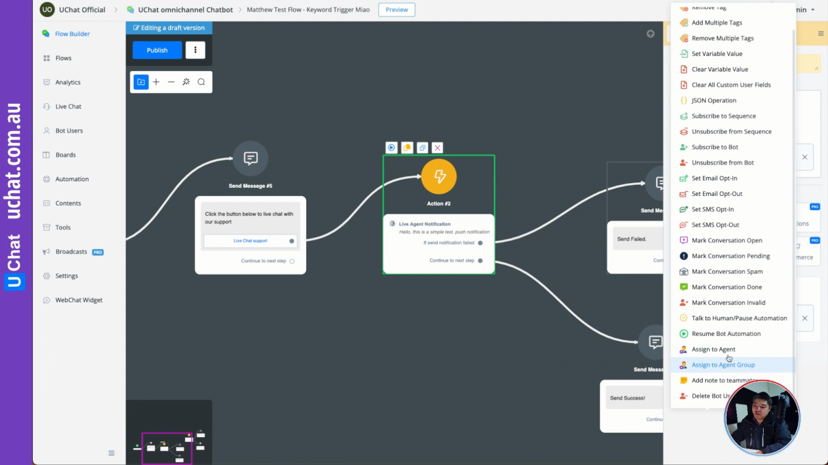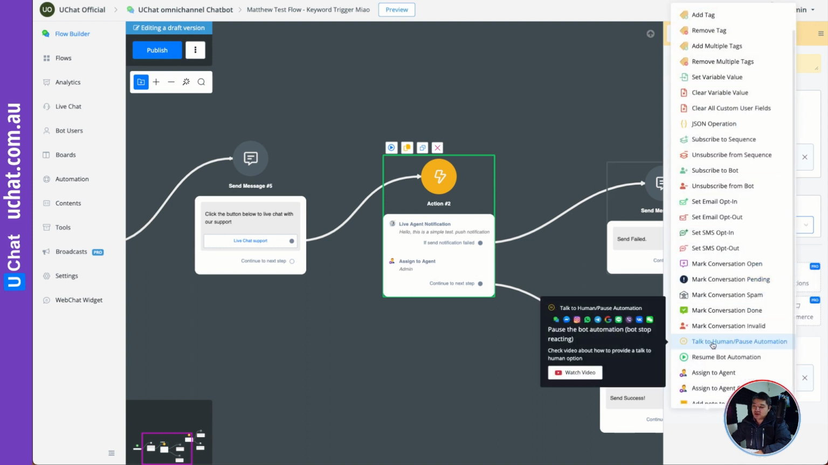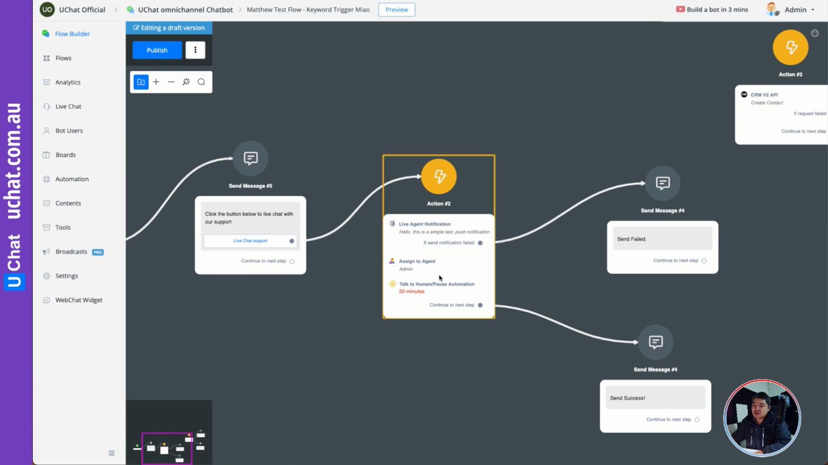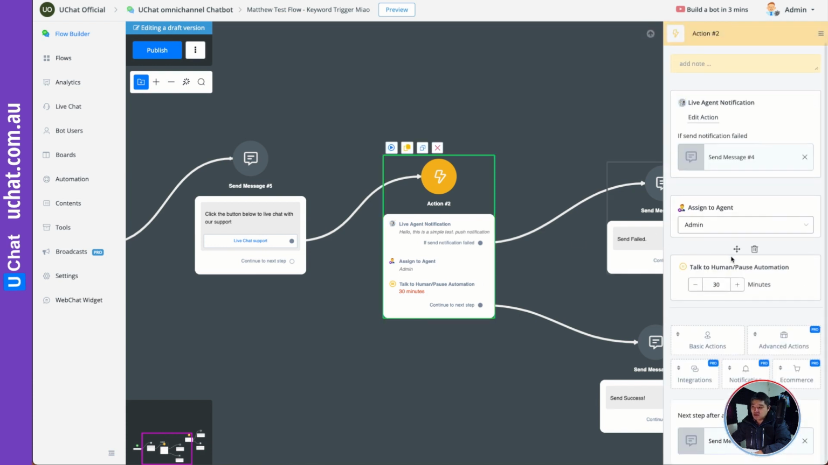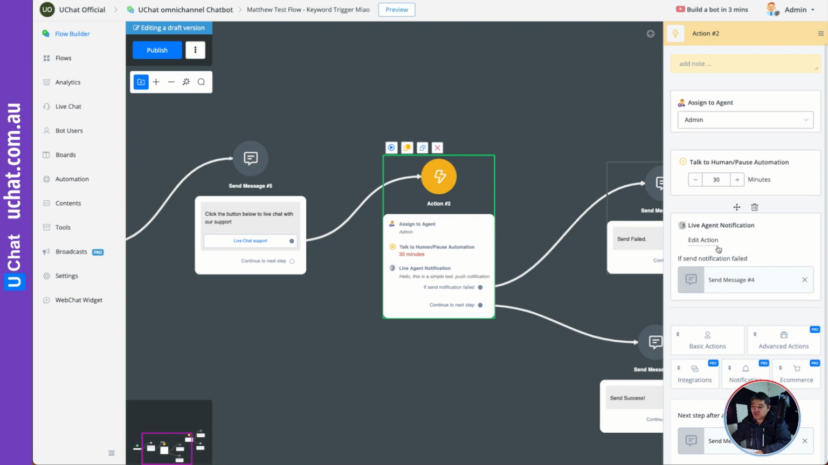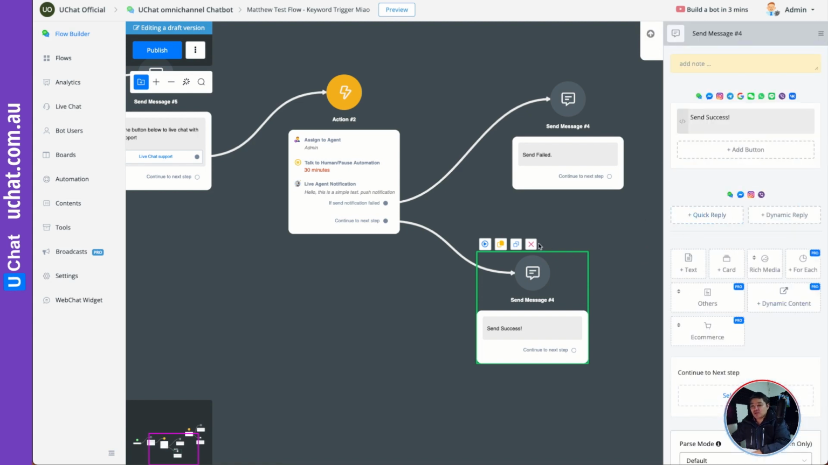Okay, so over here I will set up, for example, this agent to myself, and also you can use another action, which is pause the automation, talk to human. So basically now what happens is, this will assign the conversation to me, and also it will pause the automation. Okay, and after that it will send a push notification to the agent, and the user can start typing.